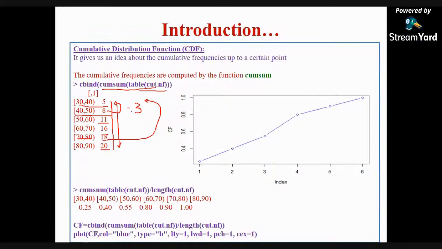Similarly, if you want relative frequency, you can use cumsum table divided by length. You can easily get a relative frequency. So if you want to understand, this is up to class 60 to 70. If you look here, 80%, 0.8. So 80% of the observations lie within the class 30 to 40 up to 60 to 70. Okay, so this is how you can interpret them. And if you want to plot them, you can use this particular code, plot, which I'll explain while I'm doing my practical in the hours.